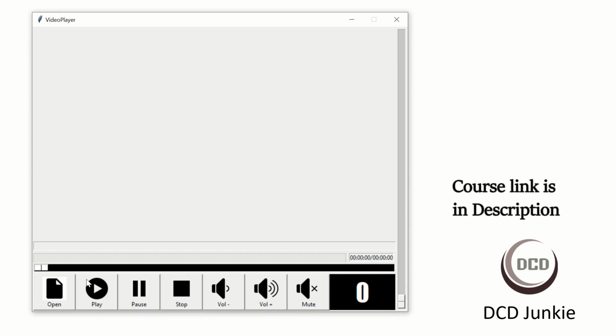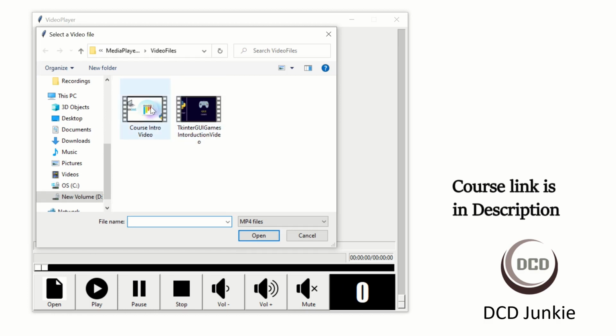And if you see, there is a button for each of these functionalities: play, pause, stop, volume increase, volume decrease, mute. From this button, we can open and select any MP4 file.